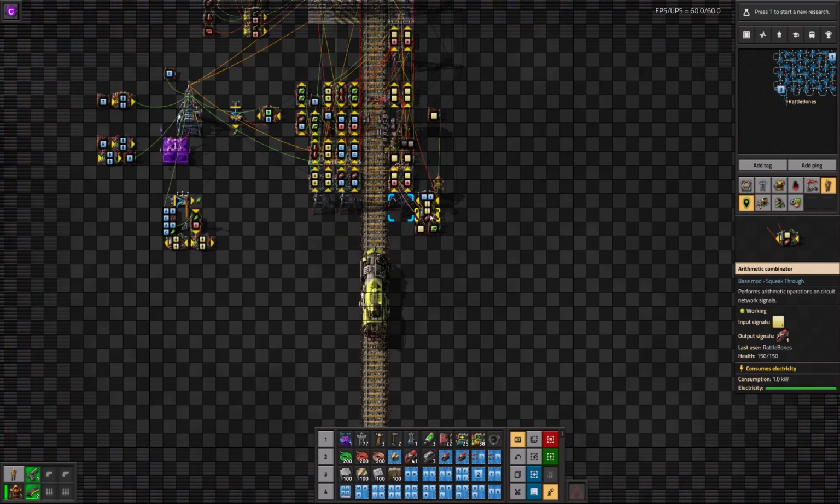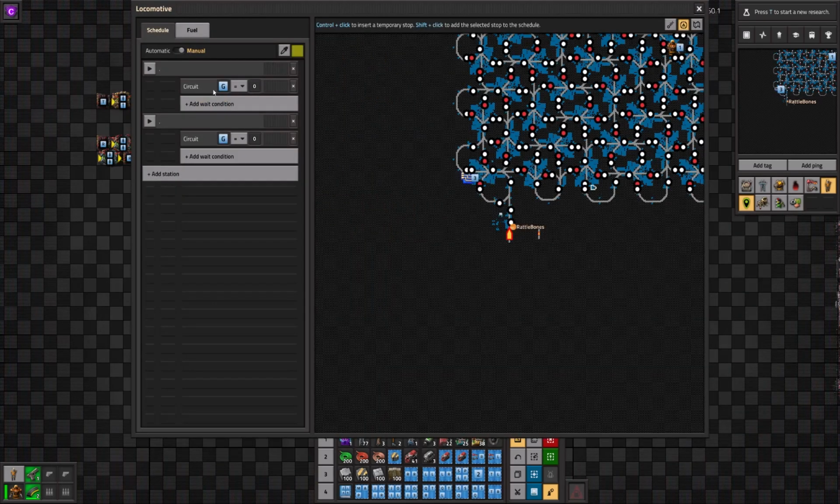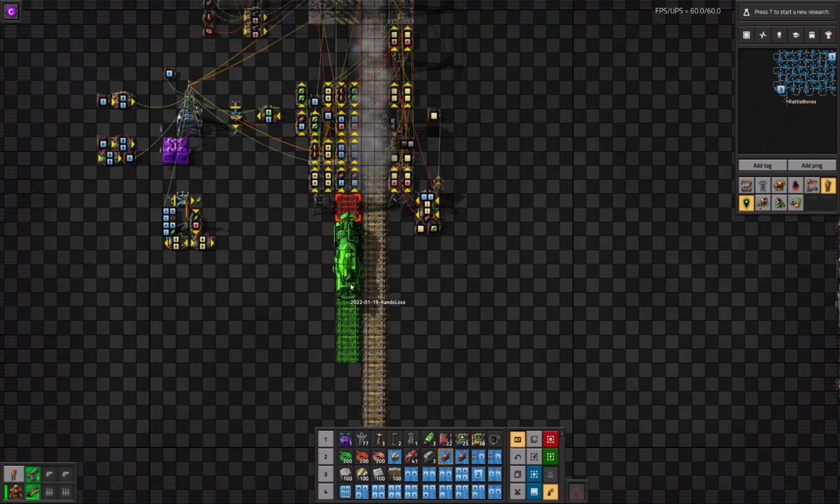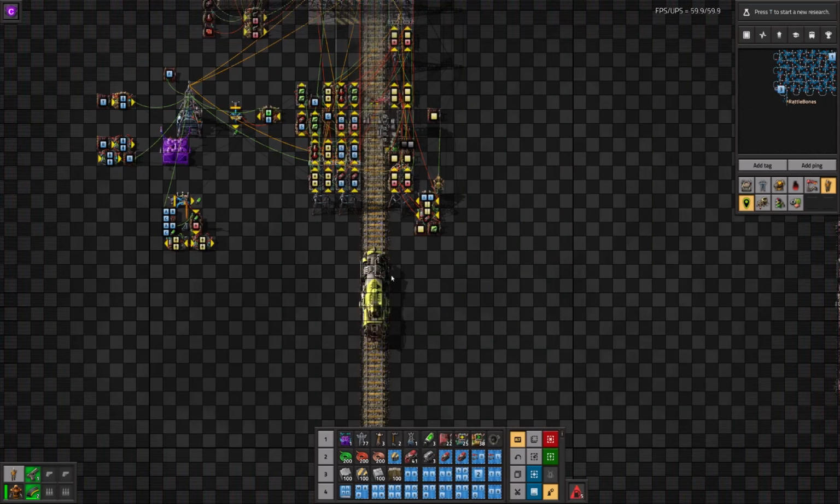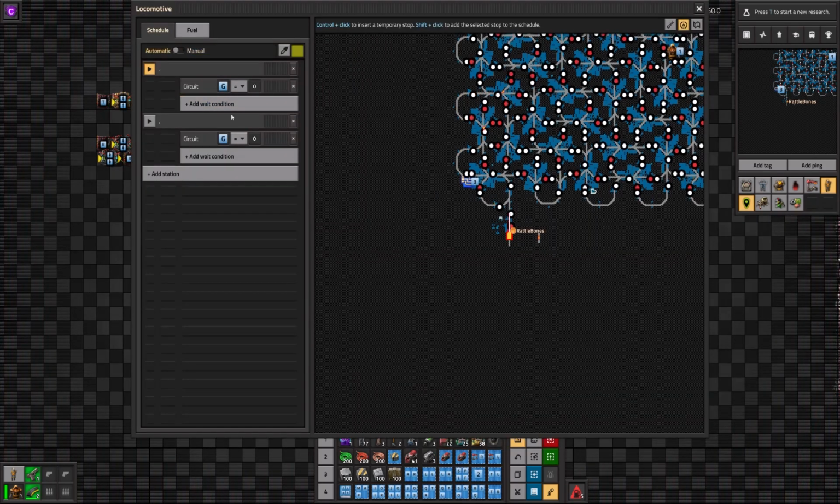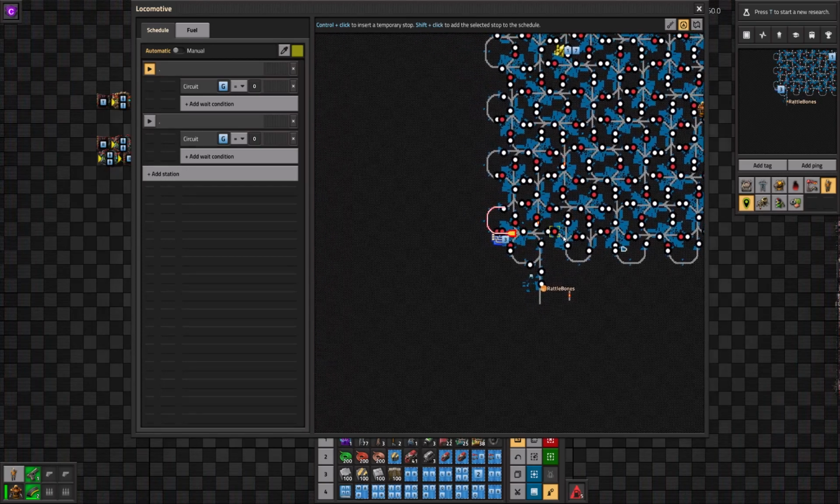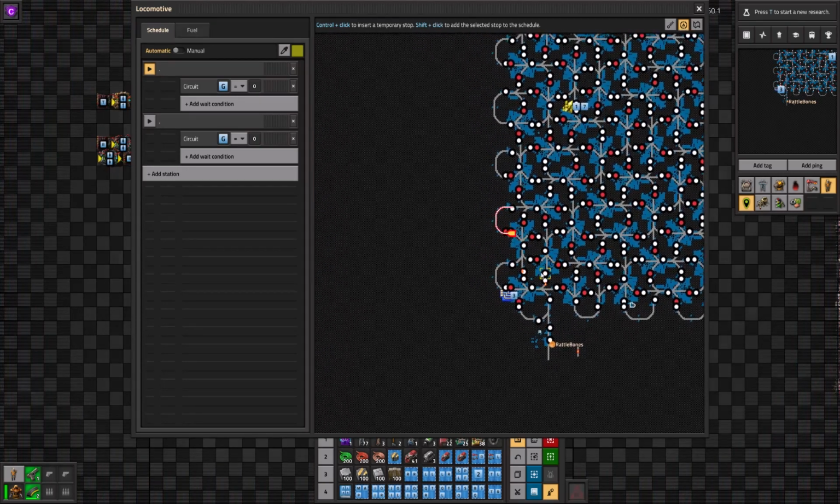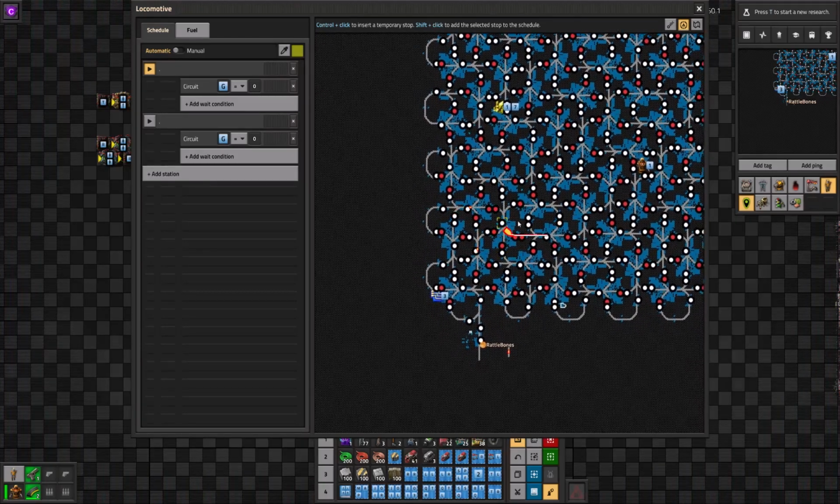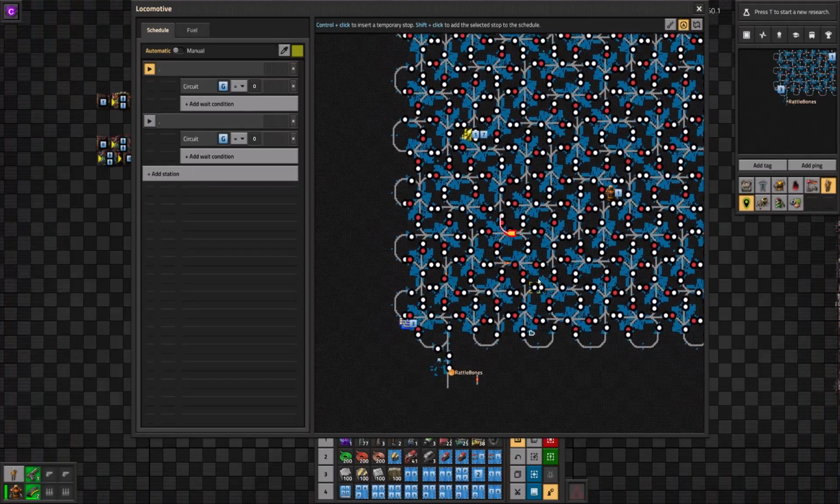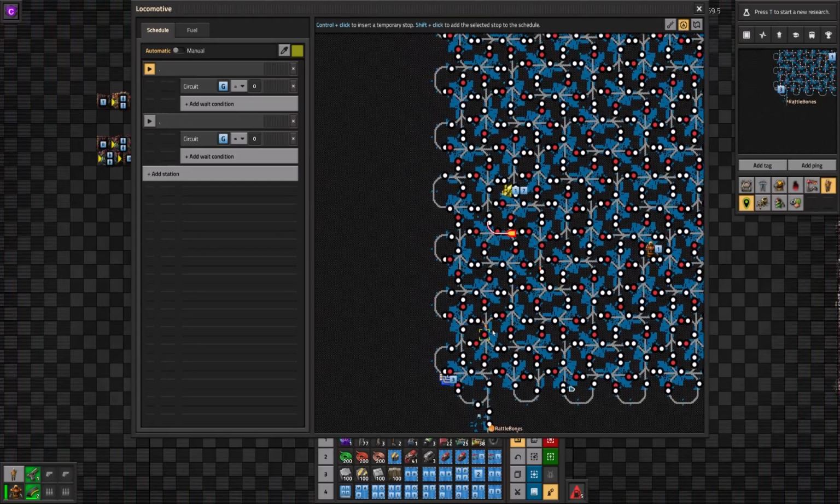Let's make sure I'm set correctly here. It looks like I am. Let's send these through. So 1, 2, 3. So these all have ID 1 and they're set to random. So as you can see, these trains are sort of picking random directions through this tiling, and slowly they should start radiating out into this rail network.